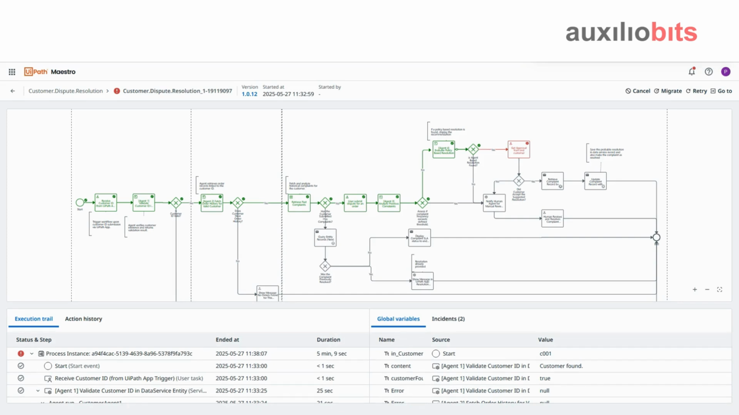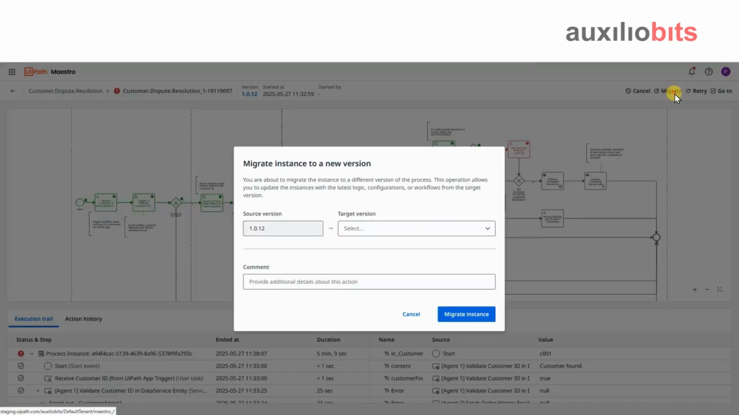On the last segment, process optimization, Maestro offers a cool feature wherein for any instance, for example, I have opened the customer dispute resolution process, and this is one of the instances that we are looking into. Any process admin can see the faulted area, as we can see in red. And this might be because of some error in the current version. So what the process admin has the power to do is simply click on migrate. They can migrate to a newer version where the common or known error has been fixed. They can click on migrate instance.